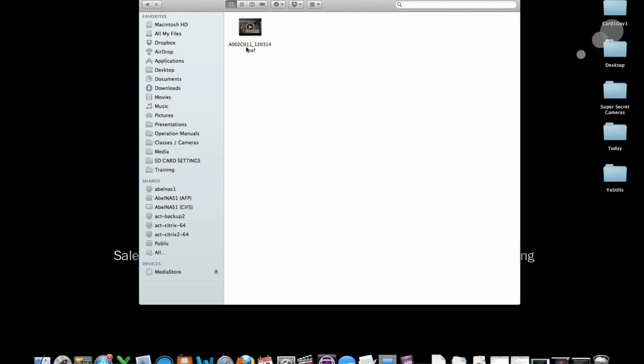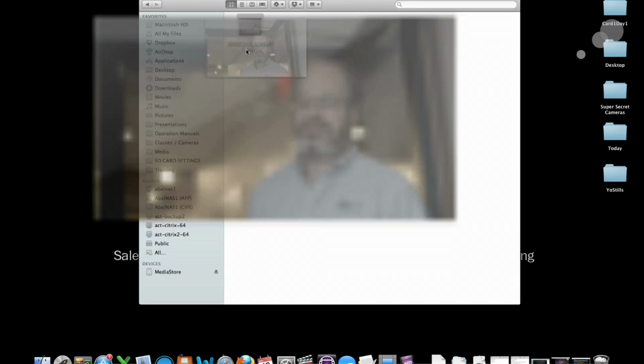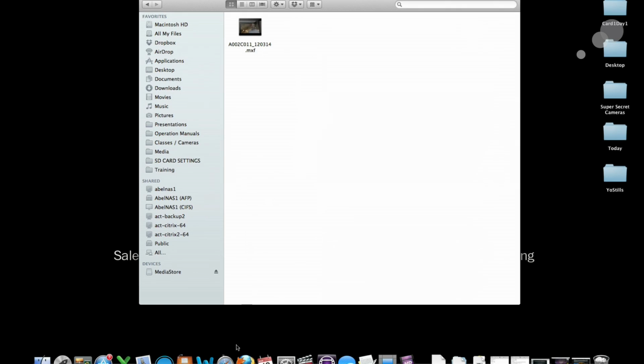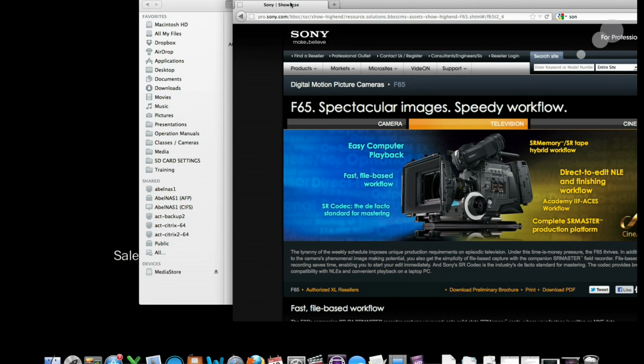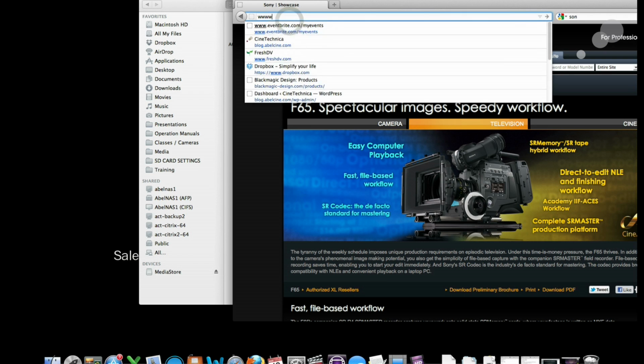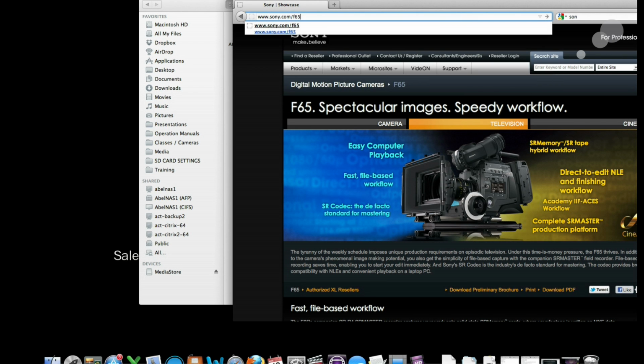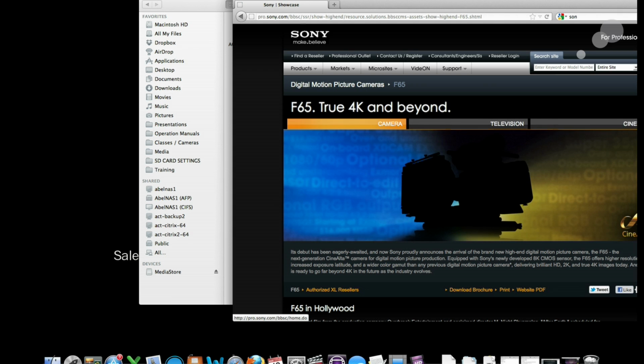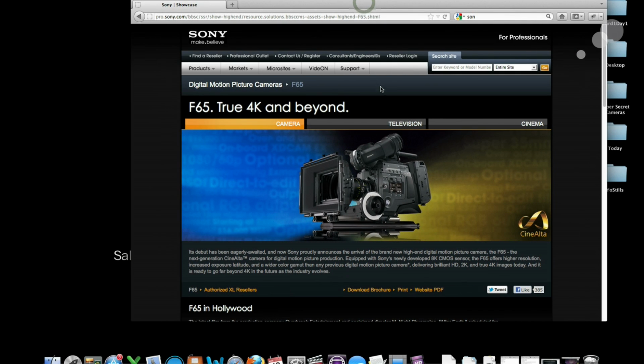Now, the reason why I can actually just go ahead and preview it right here in the preview window is because I have a Final Cut Pro plugin installed, which works with QuickTime, which allows me to preview things in my viewer. Now, where I get the compression, the installers, etc., is from the F65 website, which I can just go to. It's already open here, but I'll show you the link, www.sony.com/F65. You go there, and there it is, the F65 site.